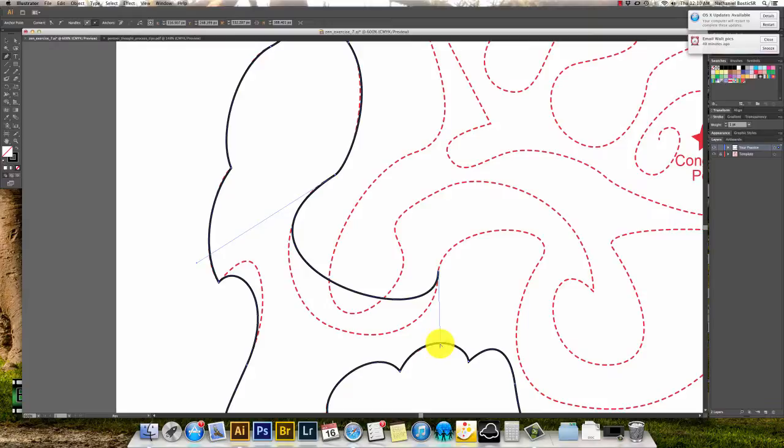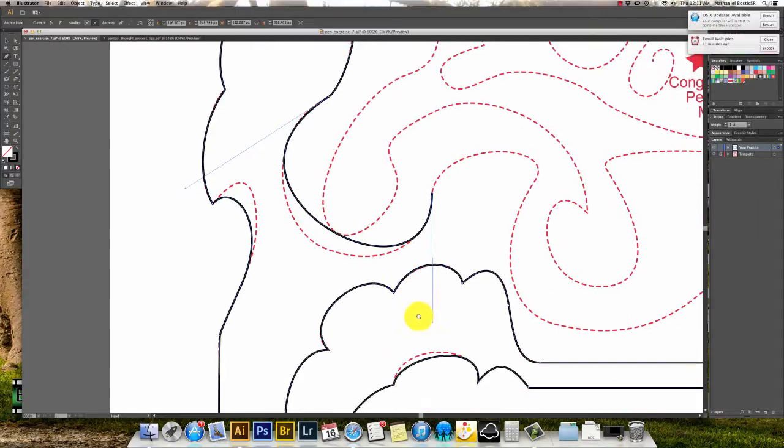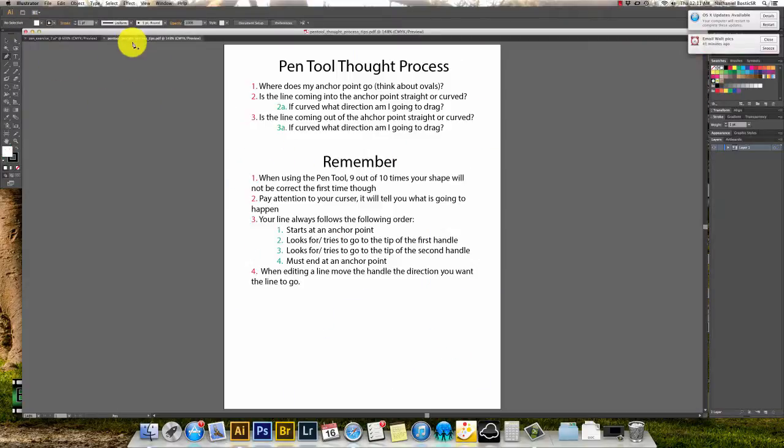Alright, but I don't worry about it too much. Now, as I'm going around this, I might start to notice that I can't really make this work out the way I want it to. The problem is with these handles, it's not really going exactly where I want it. Remember, one of your tips is pay attention to your cursor. It will tell you what is going to happen.